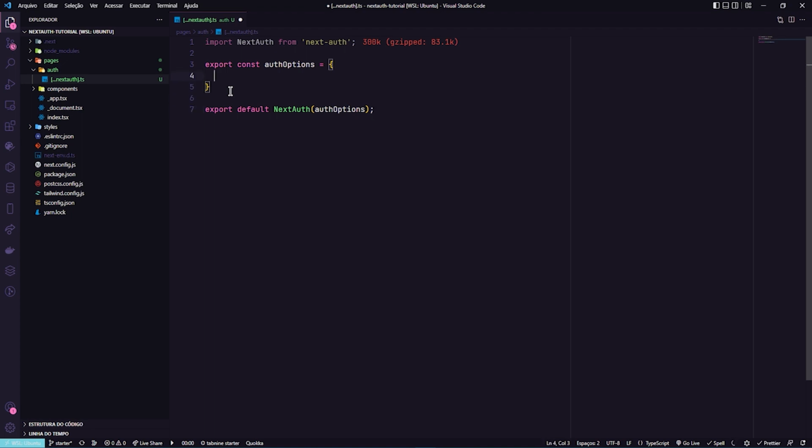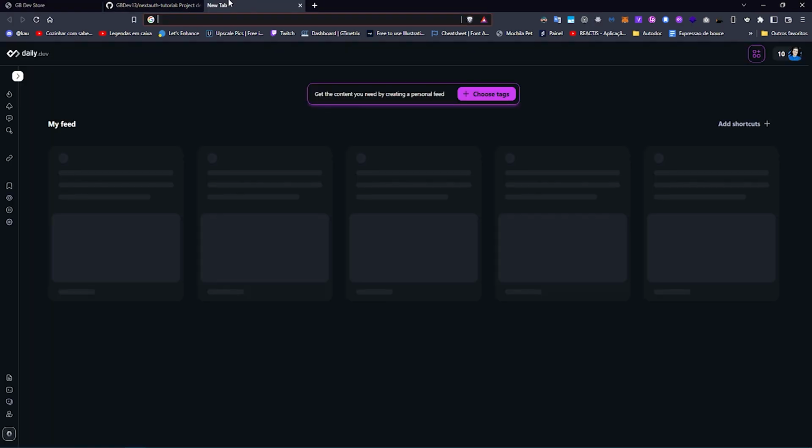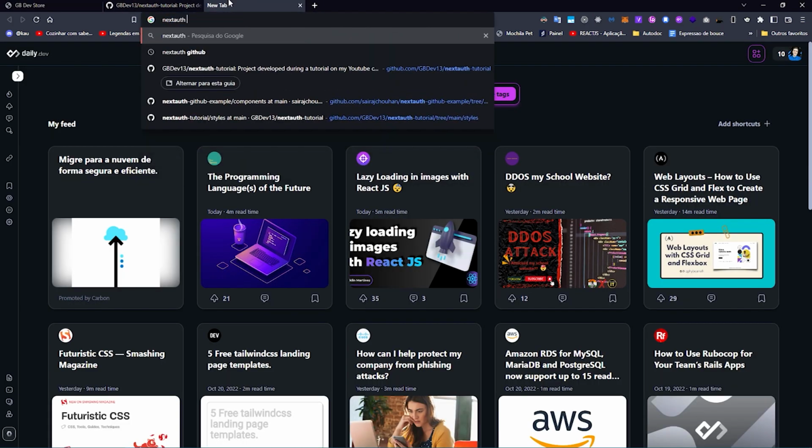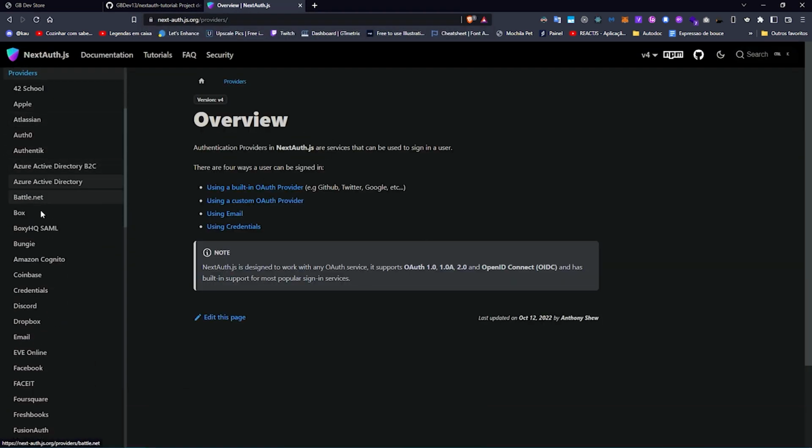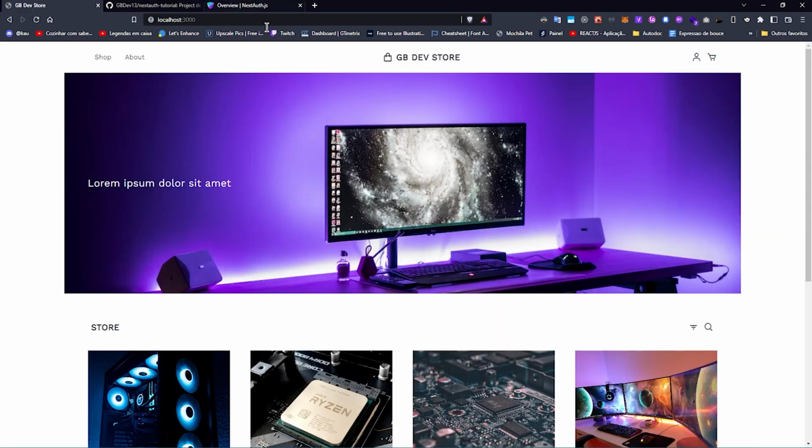Okay, and here I need to put a property called providers, which is an array, and inside that I need to specify the providers of my application. For example, Facebook, GitHub, Discord. There are a lot of providers in NextAuth. You can see that in more detail here, in the NextAuth providers. This is the list, but I will use GitHub in this video.